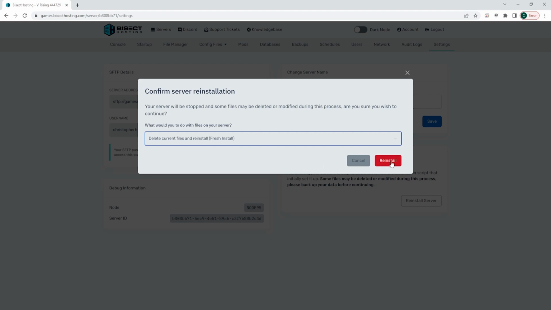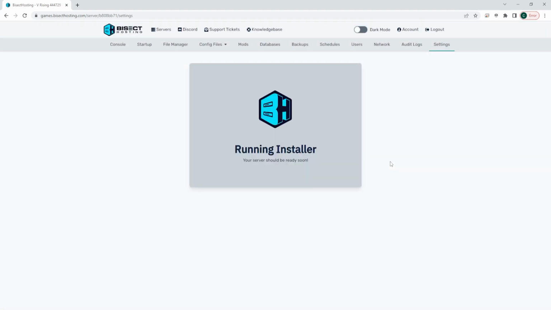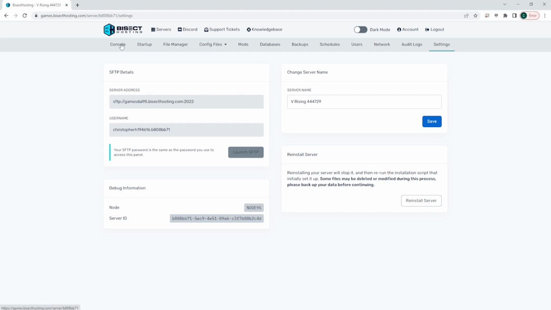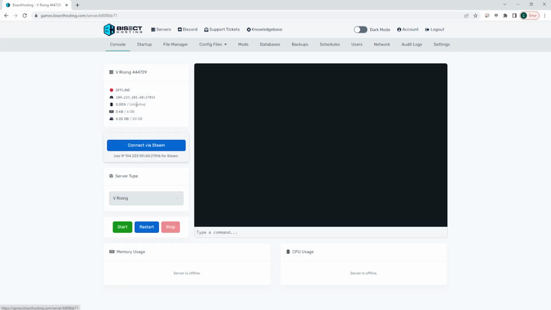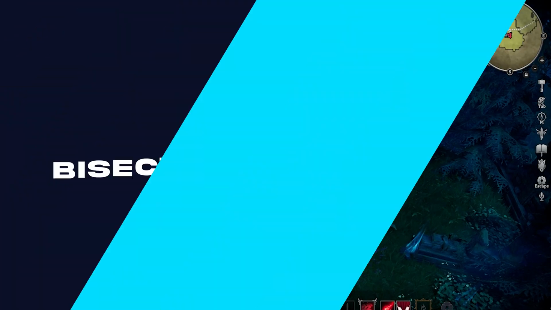We are then going to confirm by choosing the Reinstall button. Once this is done reinstalling, we can go back to the console, start our server, and we will have completely reset a V Rising server.